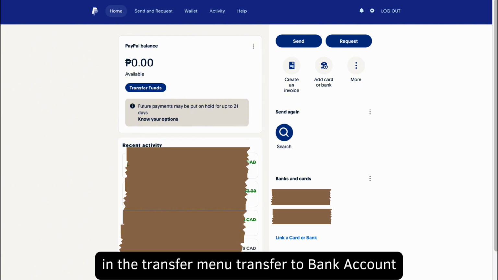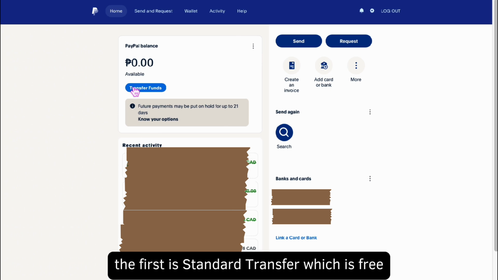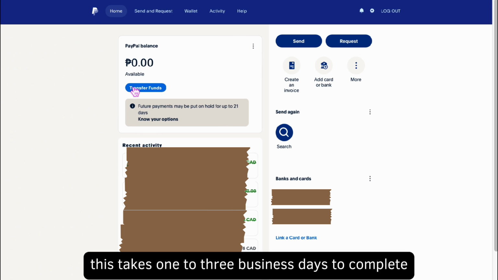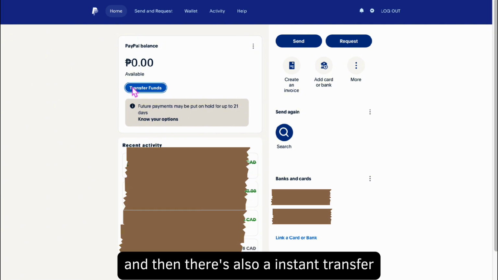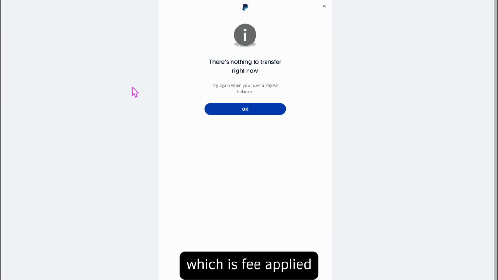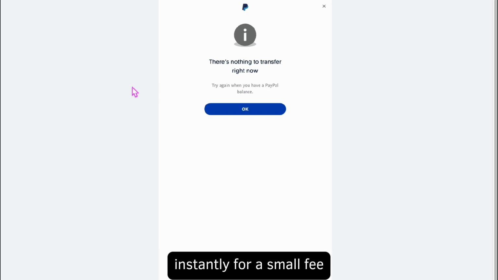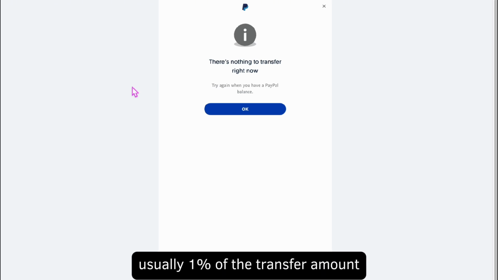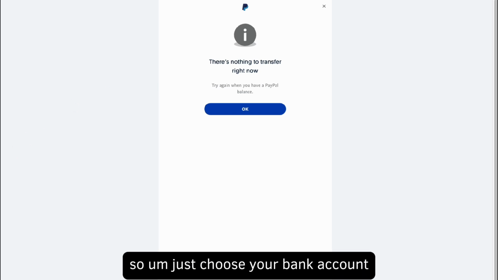In the transfer menu, choose transfer to bank account, and then you will be given two options. The first is standard transfer, which is free. This takes 1 to 3 business days to complete. And then there's also an instant transfer, which has a fee applied. This allows you to transfer the funds instantly for a small fee, usually 1% of the transfer amount, capped at a certain amount.